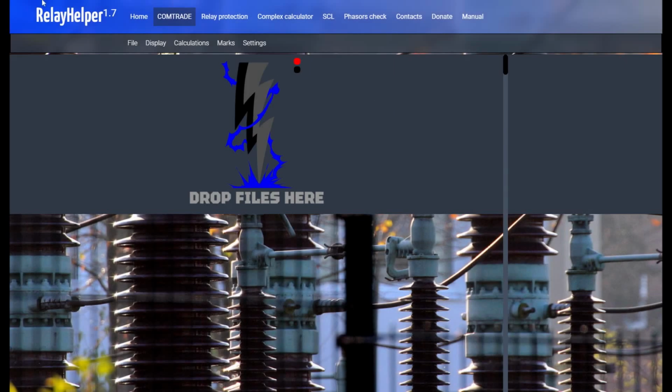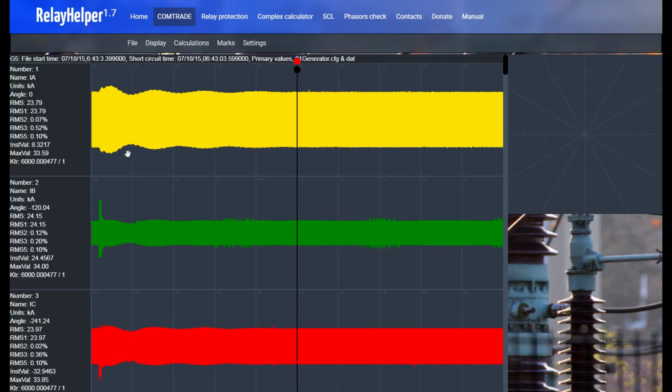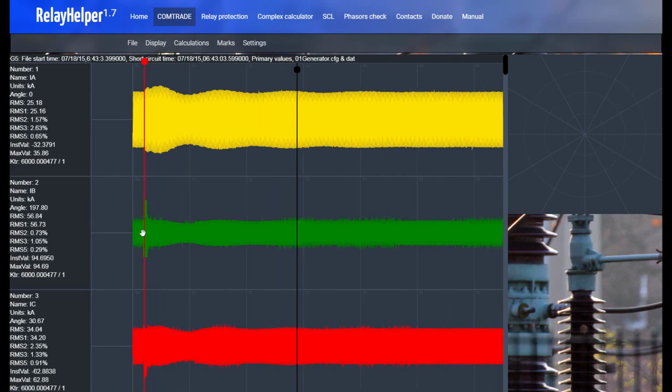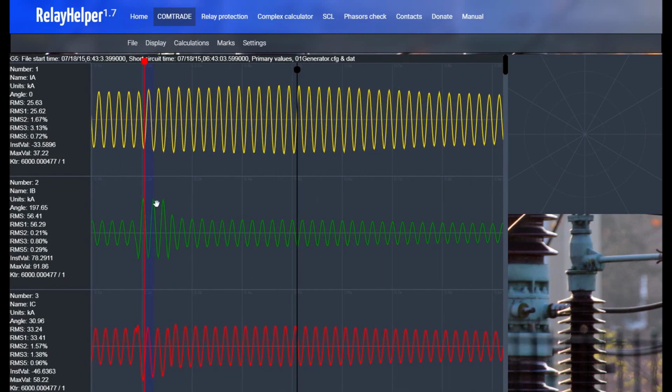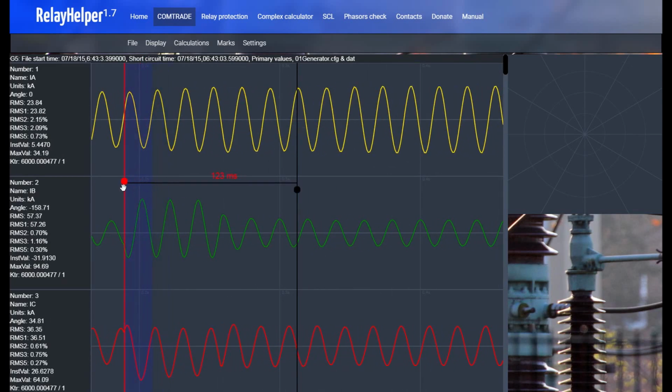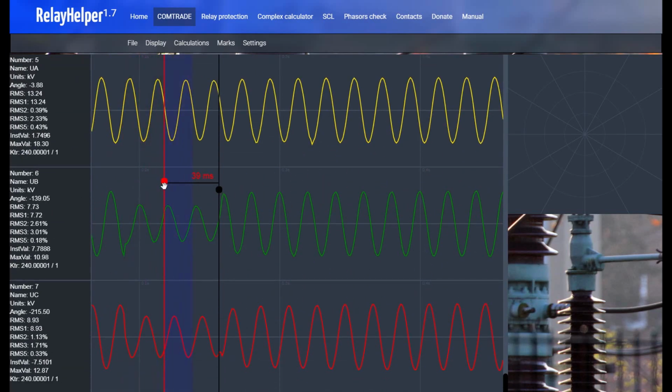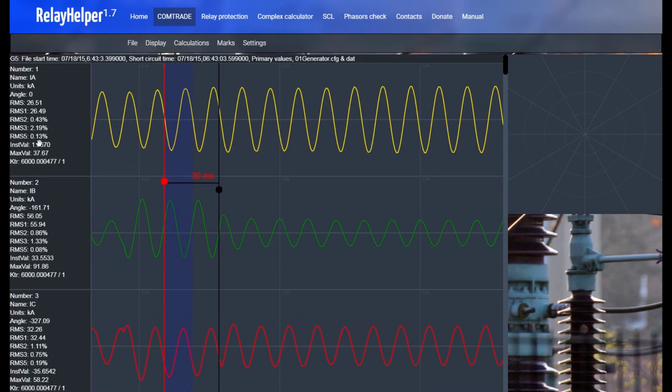Hello! In this example we will see behavior of the powerful generator during a closed phase B to ground short circuit in the grid. Here we have currents, fault was cleared from the system in around 70 milliseconds. We see voltage decrease in phase B and C because the step-up transformer has delta winding connection on the generator side.